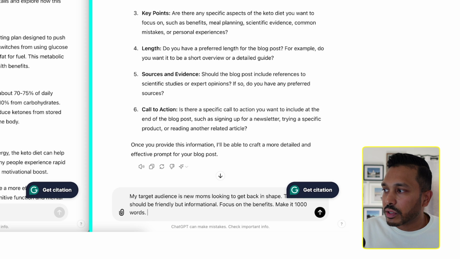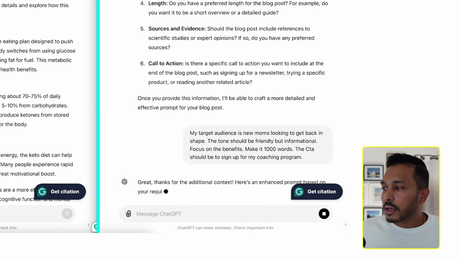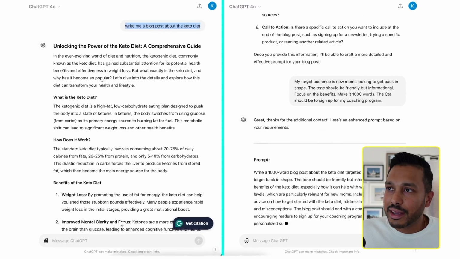I think we can leave sources and evidence out, say for example, and let's just say the CTA, which is call to action, should be to sign up for my coaching program. Boom, enter. So while it's doing that, let's see what it did here on the left side.